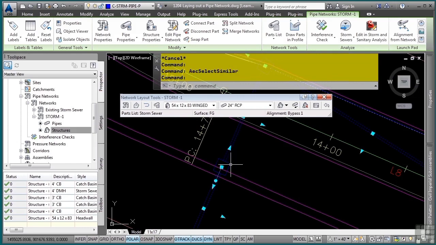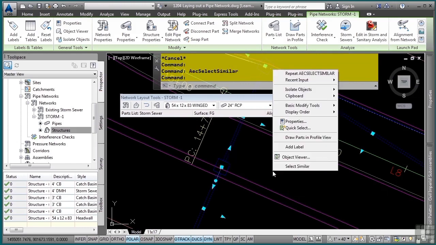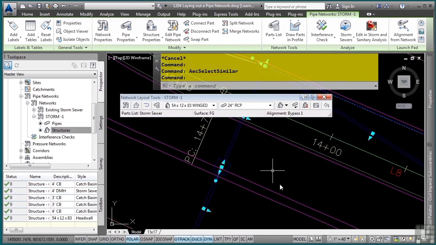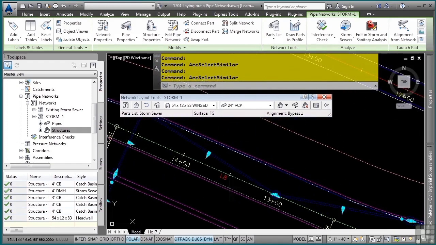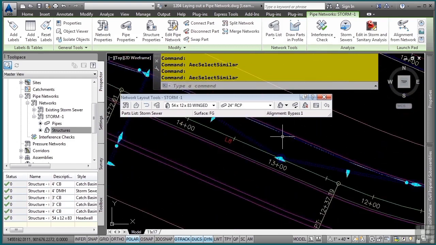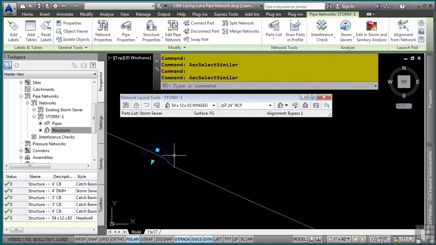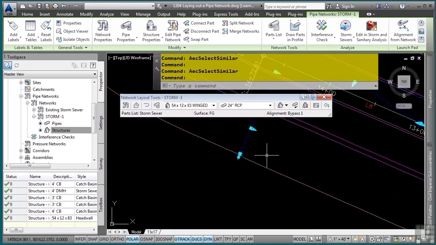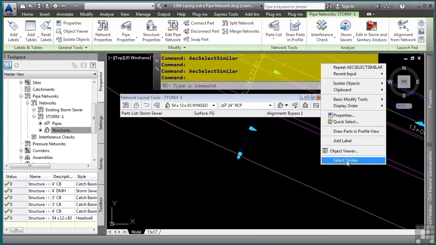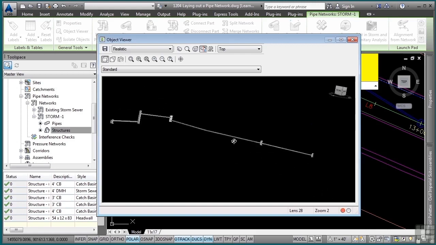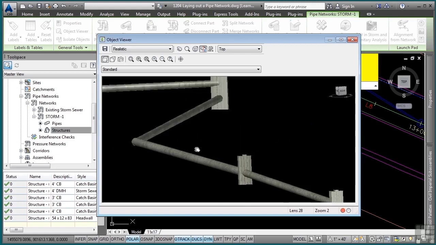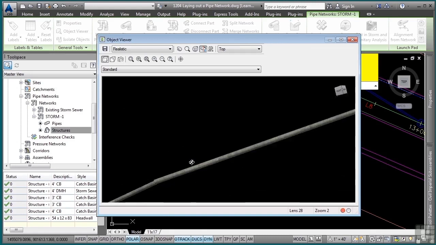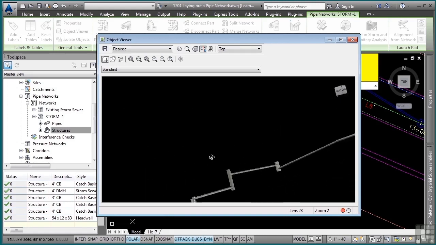I'll select one of these structures and right-click Select Similar, and notice how it selects all the structure objects except for the ones that are in the existing. And just to make sure we get the wing wall, we'll go ahead and pick the wing wall here as well. Right-click after you're done with your selection set and choose Object Viewer. And notice we have our pipe network. And notice the 3D modeling that is happening here because of all of the automation that is controlled by the pipe styles.